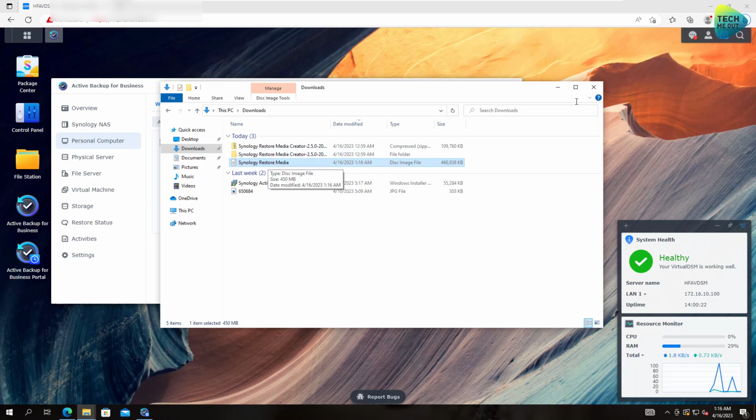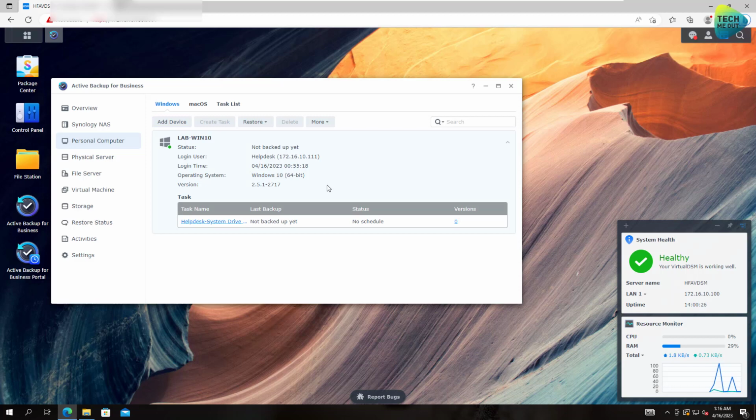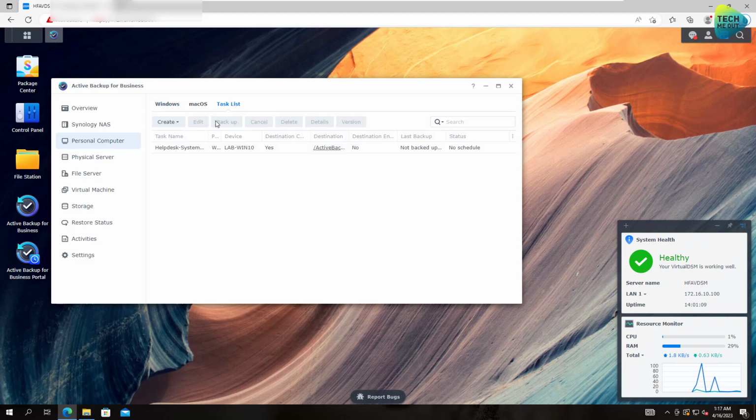Now, what I am going to do right now is launch a manual backup task to this computer so that we will have something to restore to. The way you launch a manual backup cycle to a computer is just go to the task list tab right here, select the computer, click on backup.